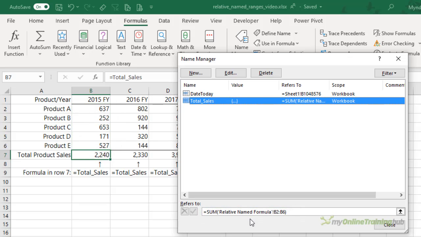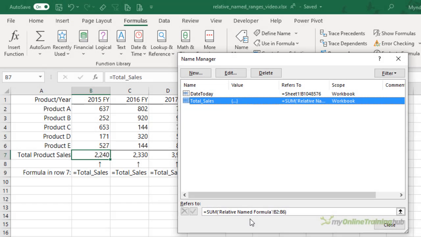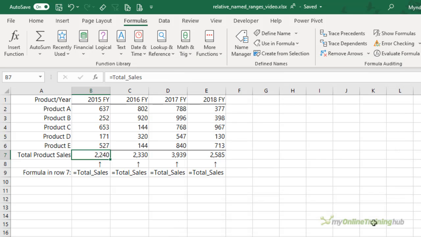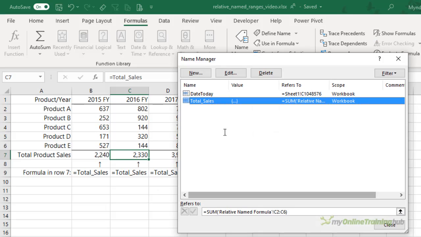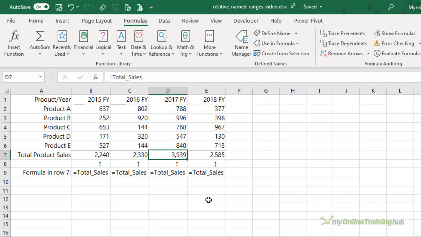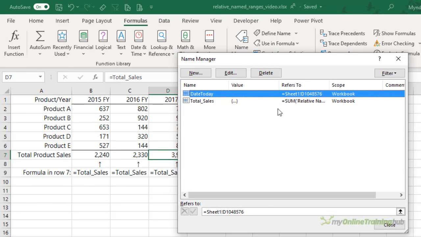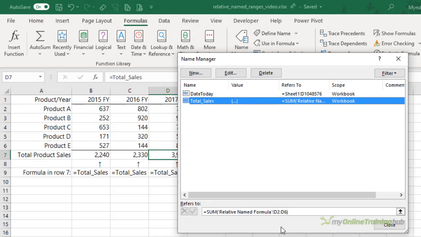Now, total sales uses the sum function and therefore it's technically a named formula, so I'll refer to it as such going forward. If I close this and we look at cell C7 and again open the name manager, we can see total sales now references column C. Likewise, if we look at column D, Control F3, it now references column D. And that's because the formula in the name manager is relative. This reference here to D2 to D6 is a relative reference.